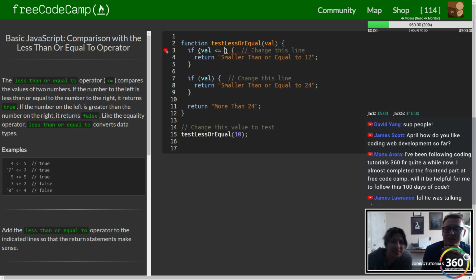Hey, that's awesome. I've been following Coding Tutorials 360 for quite a while now. I almost completed the front end part of Free Code Camp. Will it be helpful for me to follow this 100 days of code? It may fill in gaps of what you're doing, but I don't even know if she's going to finish the front end cert in 100 days. But that's going to be the goal of these next 100-day videos. You may find bits and pieces helpful.